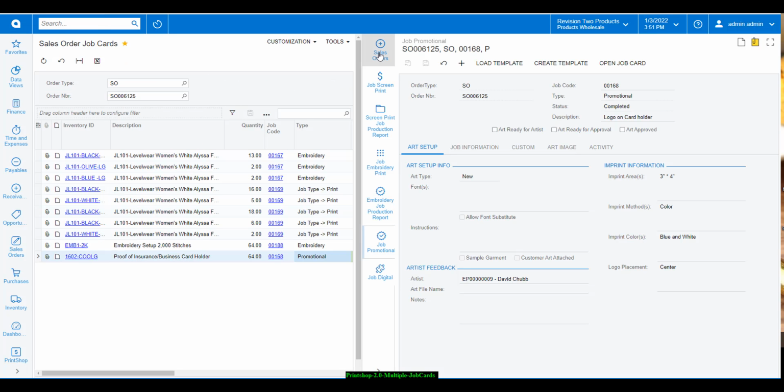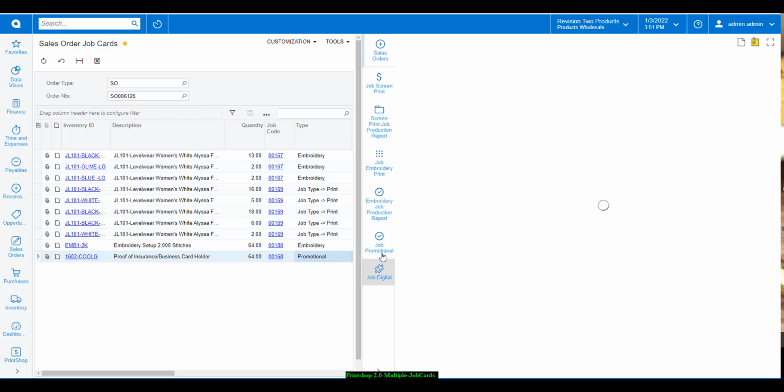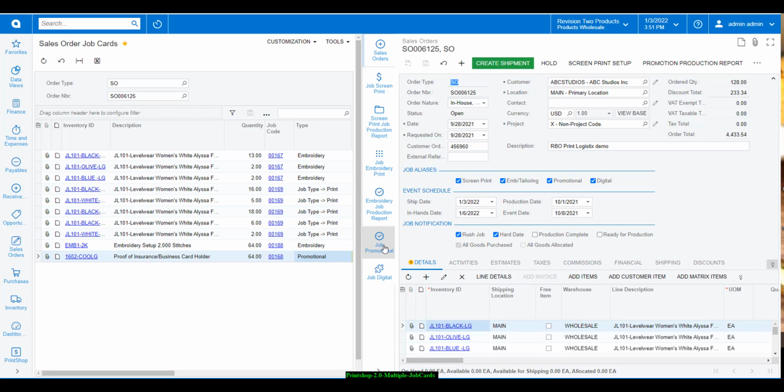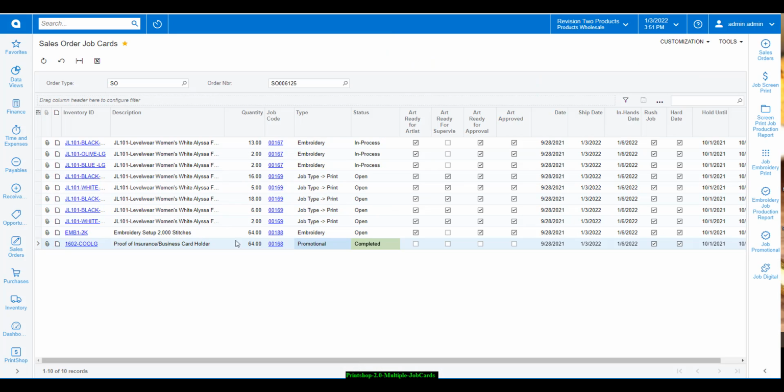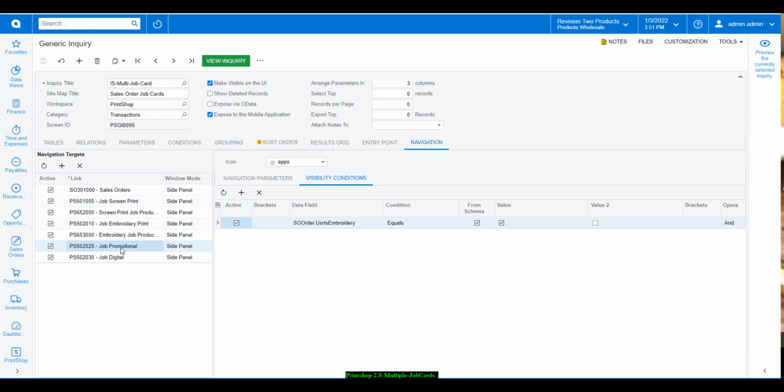If I go down to the sales order screen, notice that I have here a promotional job card screen that I can go to. That's because promotional is checked. I'm going to go ahead and uncheck this, and I'm going to hit save. What that does is, if I refresh this generic inquiry now, you will notice that the promotional job disappeared because the visibility condition was written in such a way that if this promotional is set to true, only then show, or else do not show.